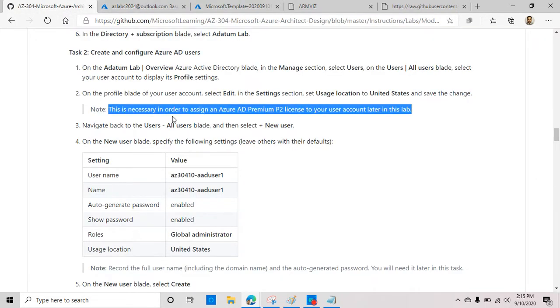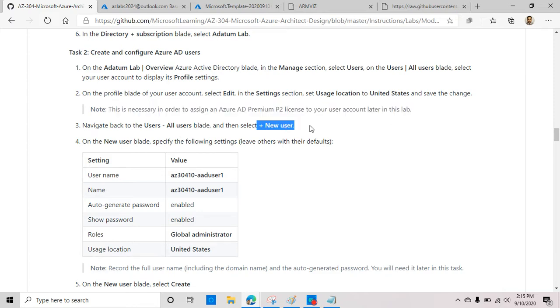And look at that, this is necessary in order to assign the Azure AD Premium P2 license to your user account later in this lab. So remember that this could be a testable question in the Azure exam that you are planning to take. So navigate back to all users, and now we're going to create some users.